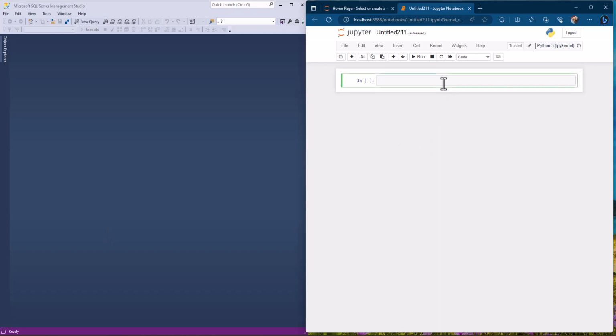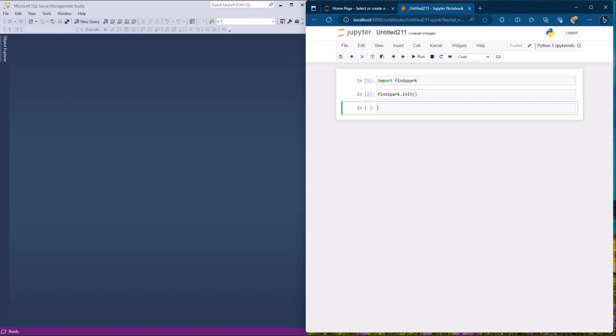Okay, here, import findspark. This imports the findspark module, which helps locate the Spark installation. findspark.init() initializes the findspark module.